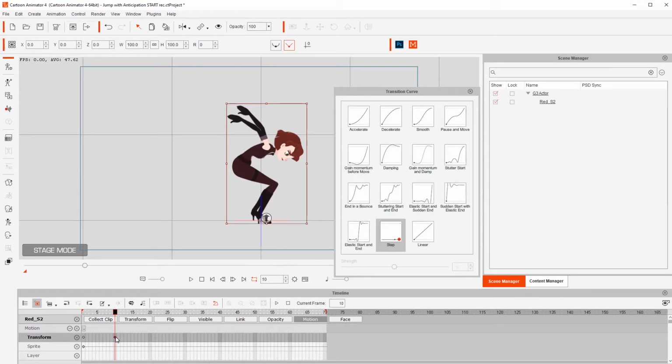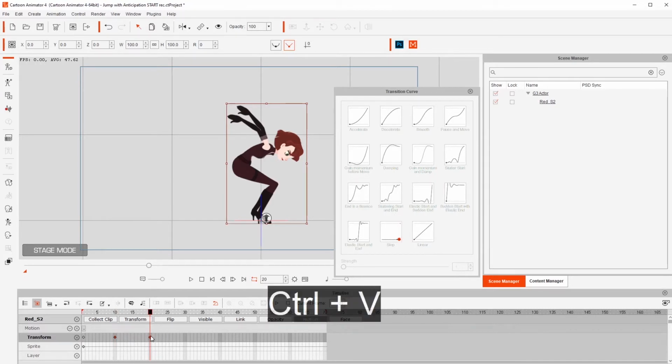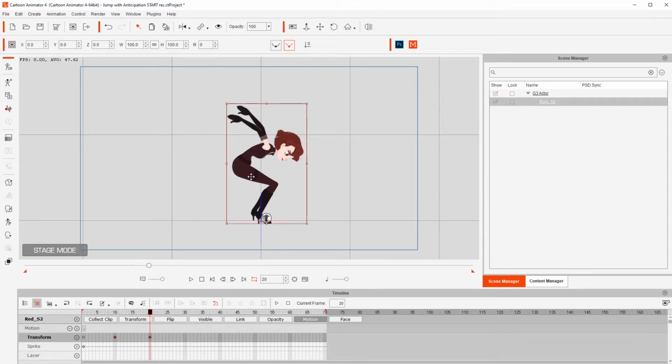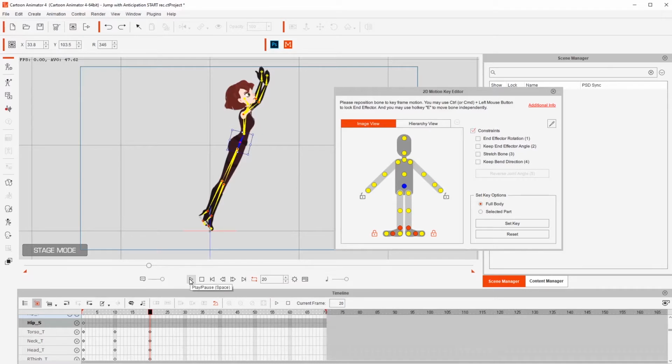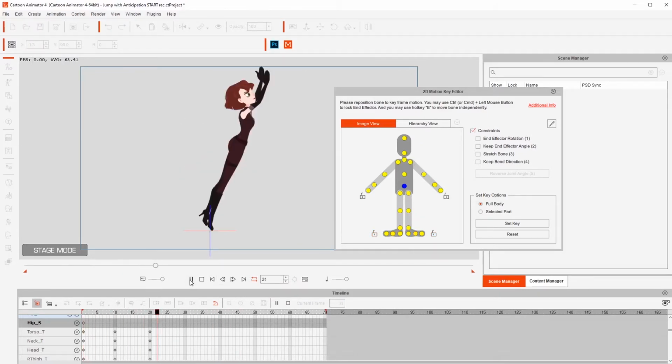I'm going to take this one, Control C to copy, then go to this part, frame 20, and paste it. Now I just modify this, and I'm going to pose her in fast forward. So let's play it. Let's see what we have. And let me go to the beginning.